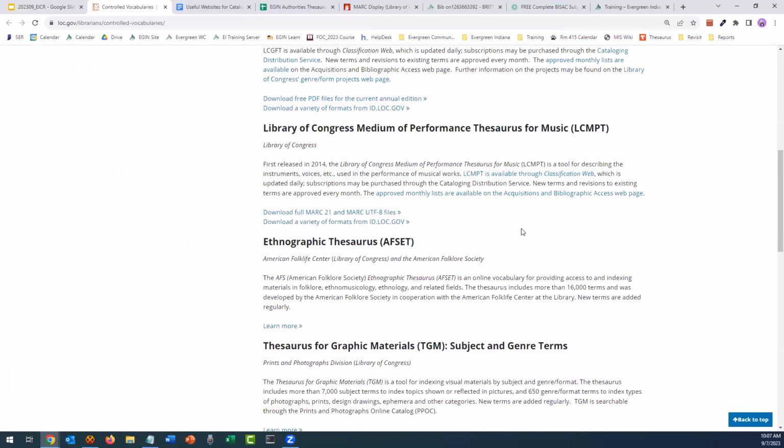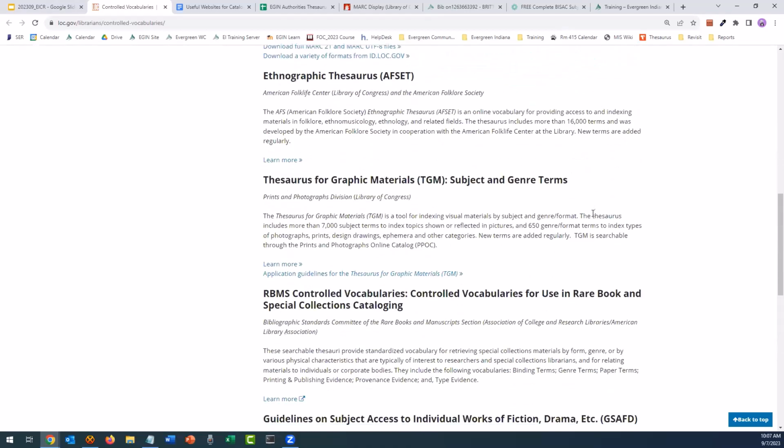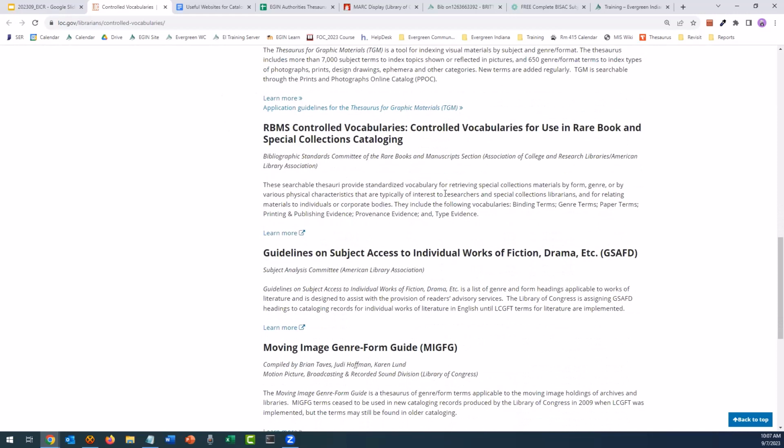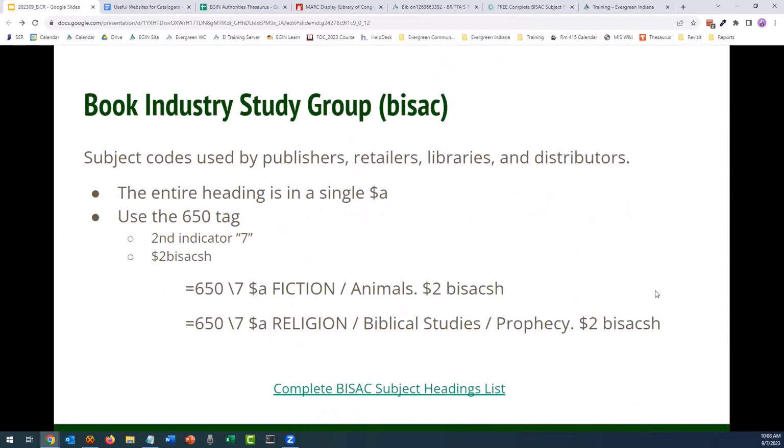So we have the medium of performance thesaurus for music, ethnographic thesaurus, thesaurus for graphic materials, subject and genre terms, and these also go into a little detail of when they should be used. The BISAC, or the Book Industry Study Group headings, these are subject codes used by publishers, retailers, libraries, and distributors. They are what you'll probably see on the back of a book. It might say fiction animals, or if it's in religion, biblical studies, you might see it on the actual book.